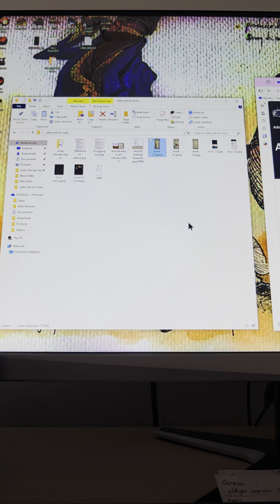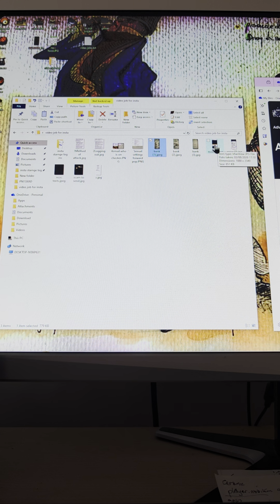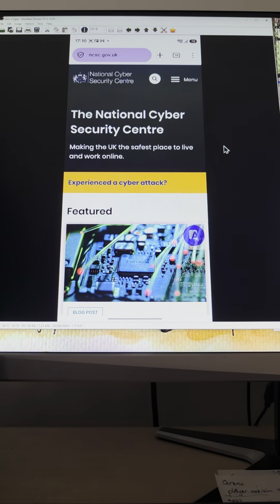Right then, this one, this is the fourth one. This is your best friend. This is your big brother. This is your protector. This is the National Cyber Security Centre, part of the government team to battle cyber crime. Make sure you remember that. Bookmark it if you can.